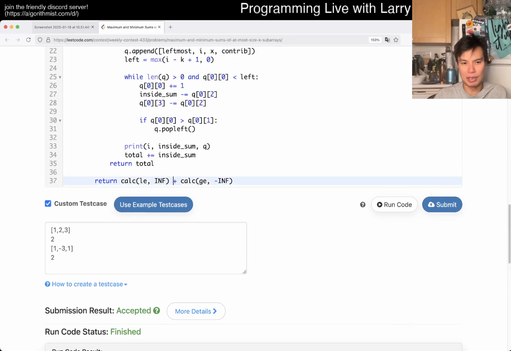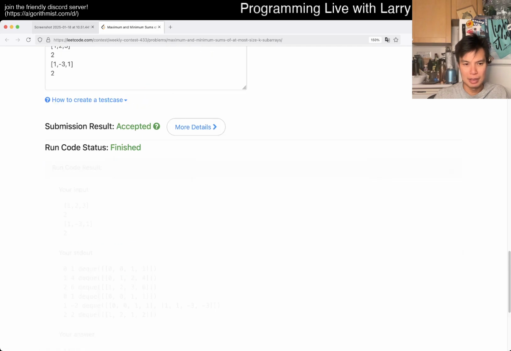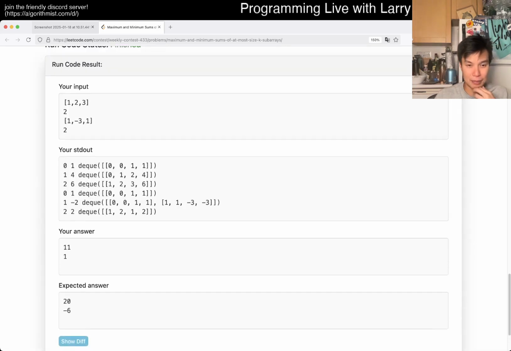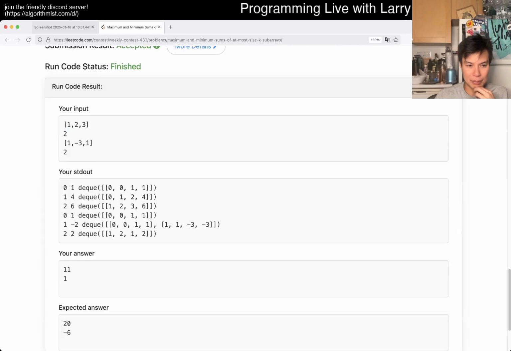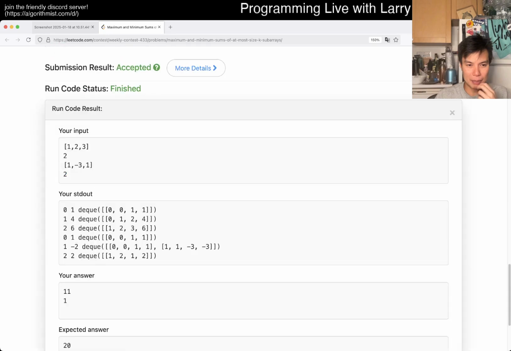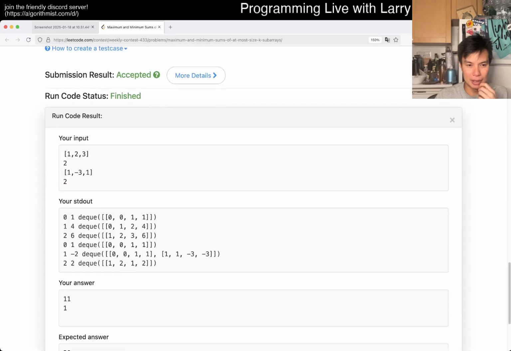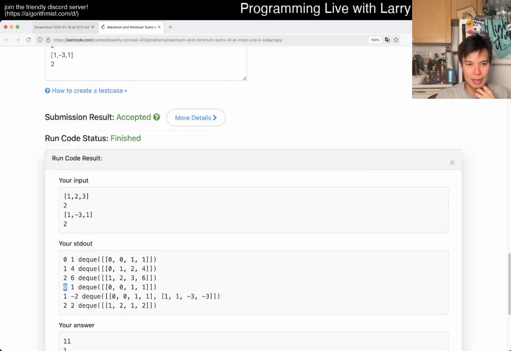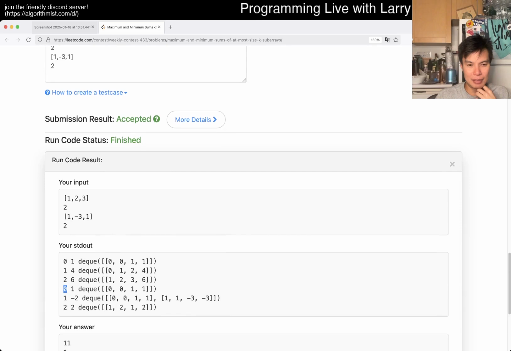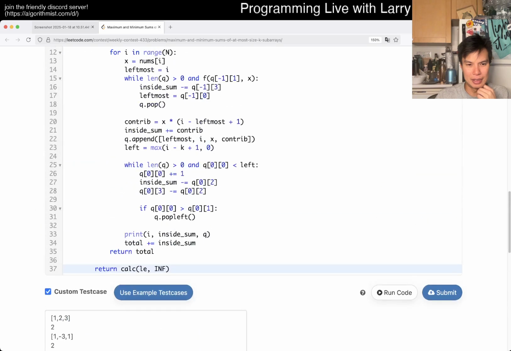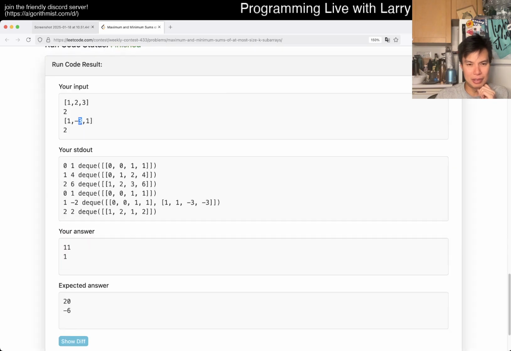Let's just focus on one part at a time. This is the max part. Is the max part right? Okay, so contribution is 1. Yeah, that feels right. -3, the contribution is -2, doesn't feel right.